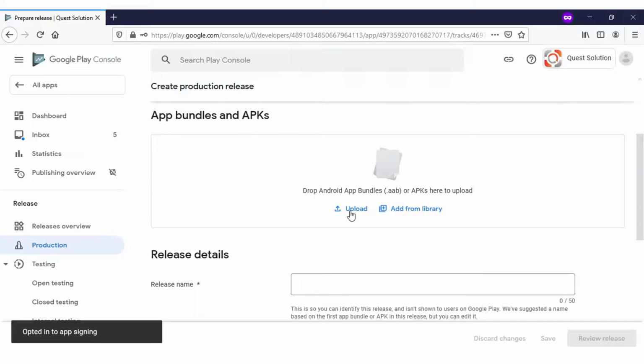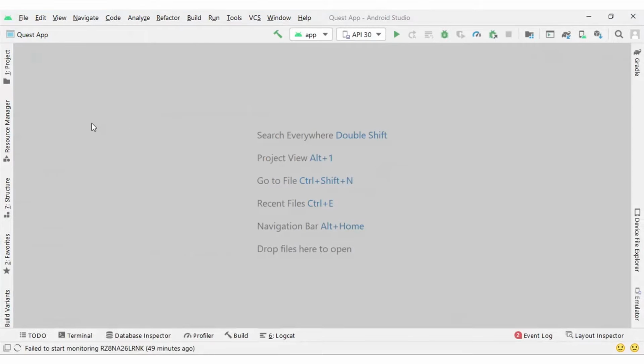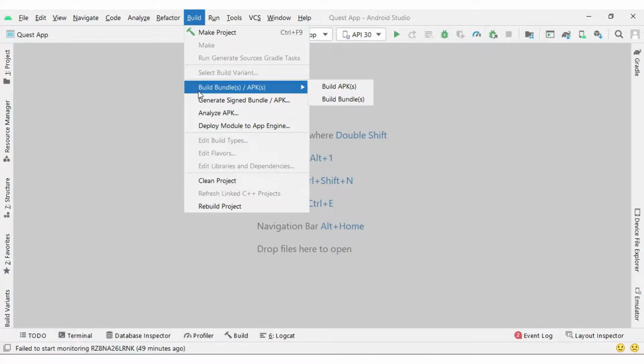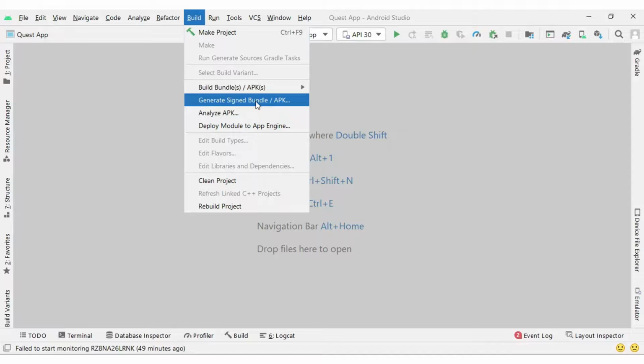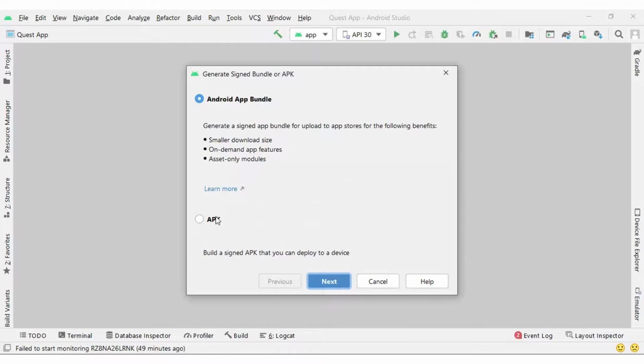So here we need to upload the application APK file or AAB file, right? Android app bundle files we need to upload here. So how can we generate the Android app bundle file? So here in Android Studio my application is open which I want to publish. So inside the application we can click on the build menu, build. Inside the build we can select generate signed bundle or APK, and whatever file you want to upload you can choose.